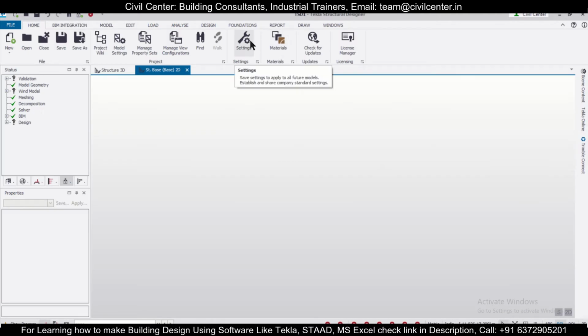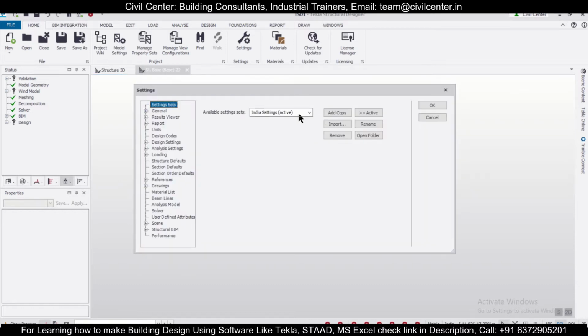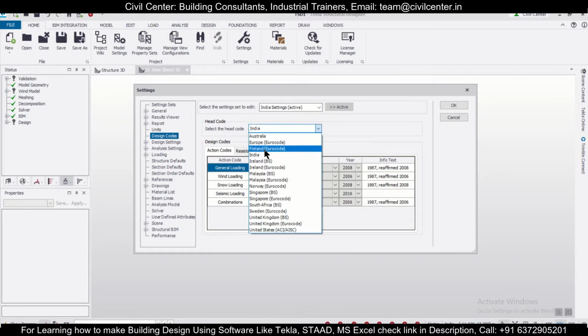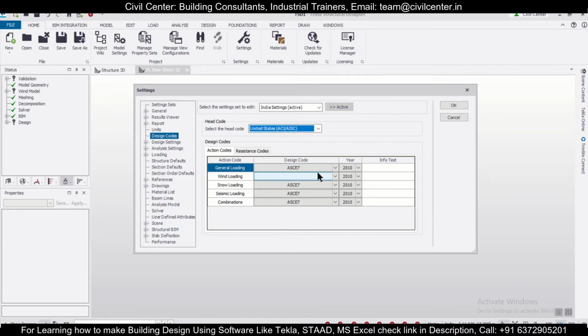So first of all, in this we have these settings here. We want to change the country code, and select the code of the country in which we are working, because all the results will be as per that. As you can see, you have various options in your general settings here, and design codes also will have these settings. Here you can just change it to United States, and all the codes will be as per that.